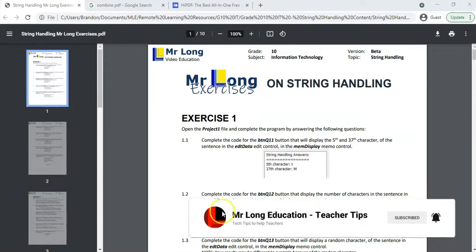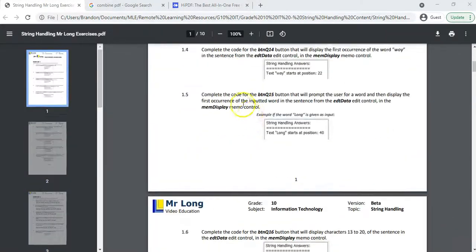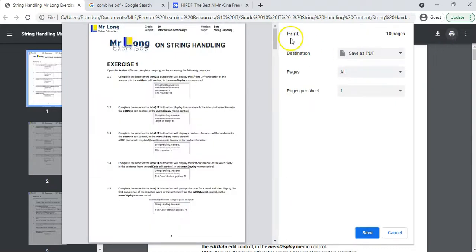So let's say I've got one of my worksheets here, and there are lots of different exercises, but I just want exercise 1 on a separate document. So when I open it in a browser, you can open it up in Google Chrome or something like that, I'm going to print this document in the browser. Now you might be thinking, why are you printing it? Well, when you click print, you can normally save it as a PDF. There's an option to save it as a PDF, and then you can specify the pages.